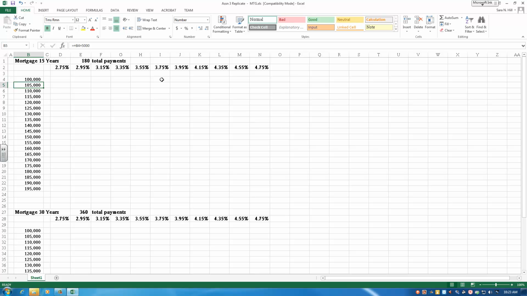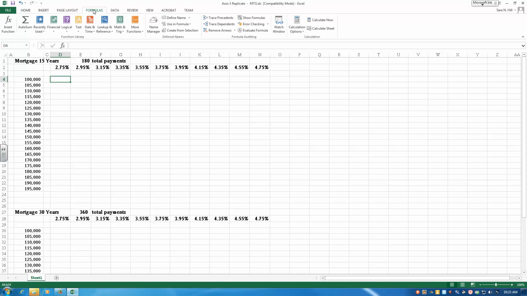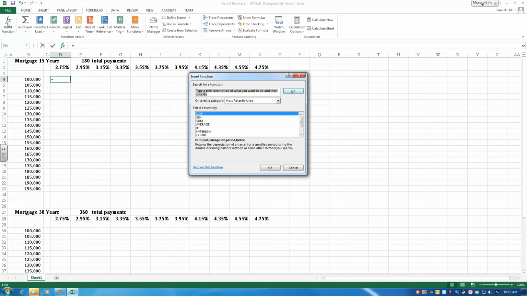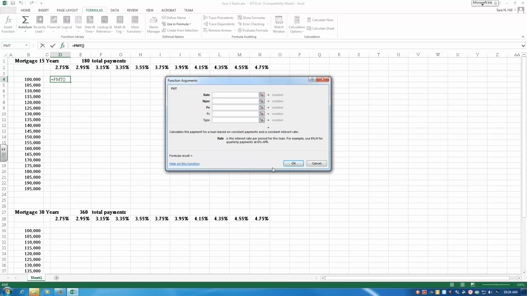So to begin our analysis, let's go to our first cell here, D4, and we're going to go ahead and drop in a formula. The formula that we're looking for here, we're hitting formulas, Insert function. The category that we're looking at is the financial category, and the function we're looking for is payment, PMT. We're going to say OK.